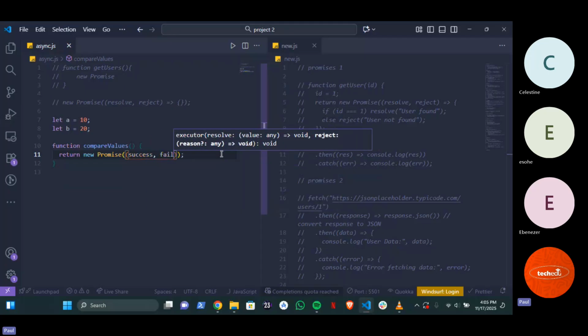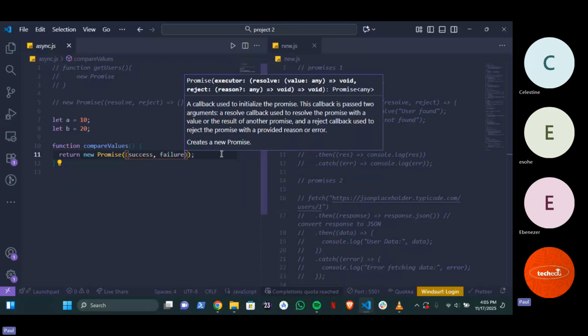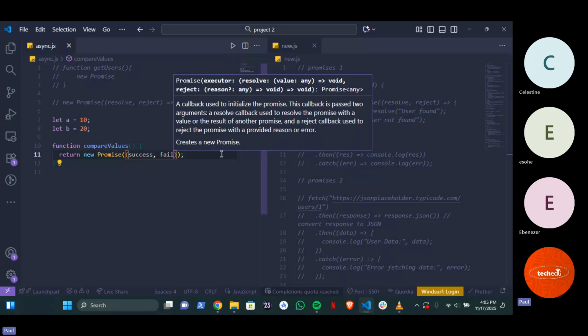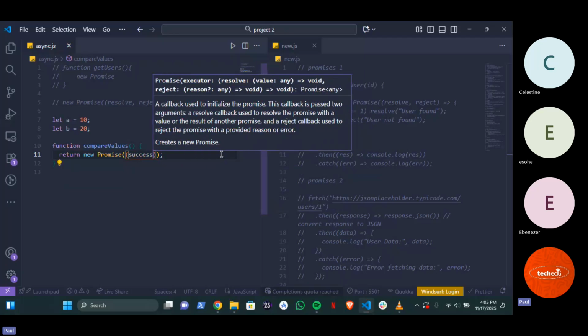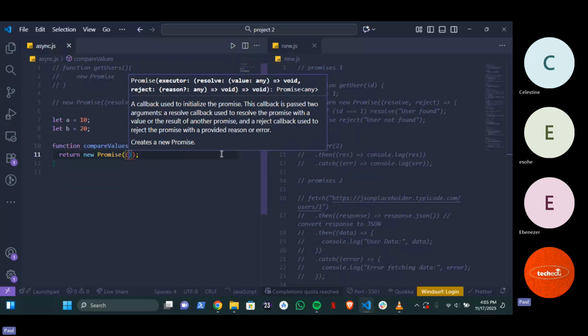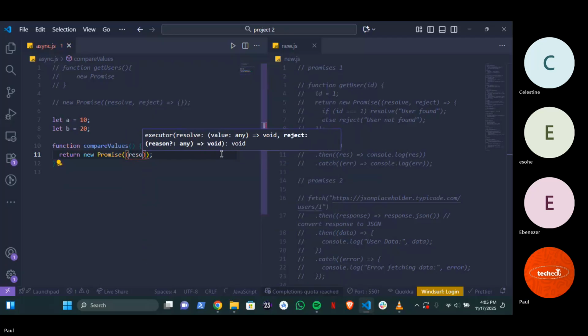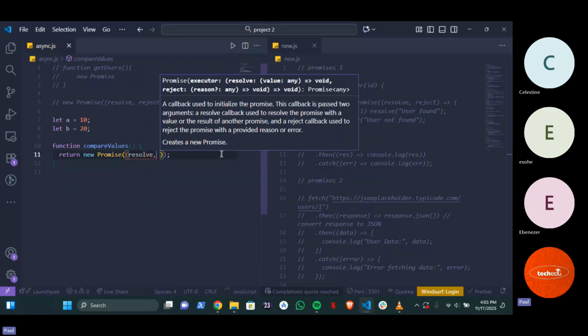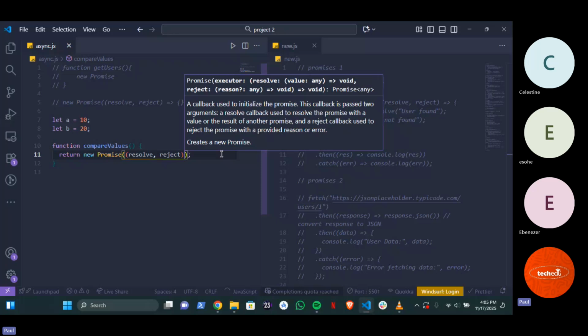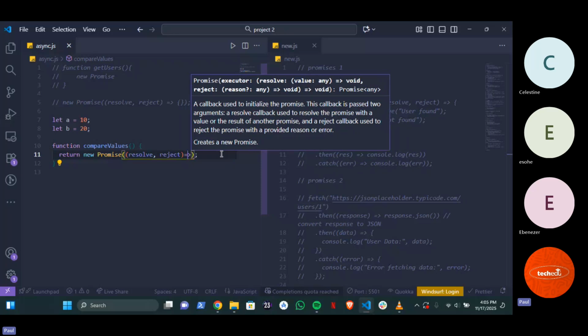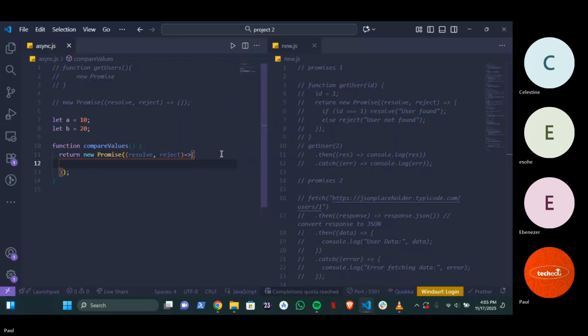Right. Do you understand? This also works, but this is not the standard way of writing promises. In this case, I'm just going to use resolve and reject. Do you get it now? Do you understand? Now we're going to create a function just like your normal, what's the name?